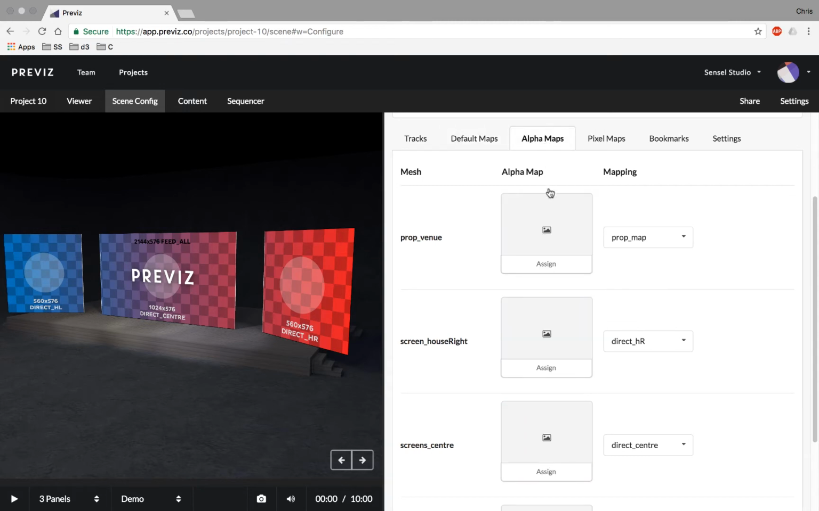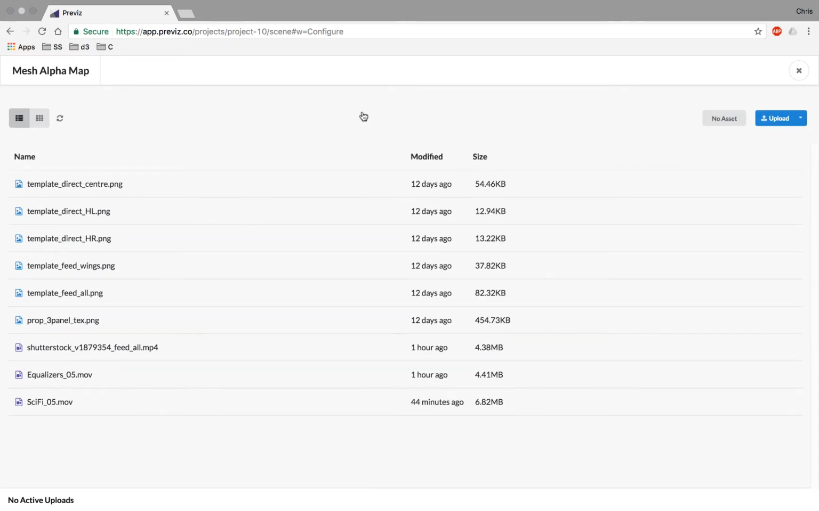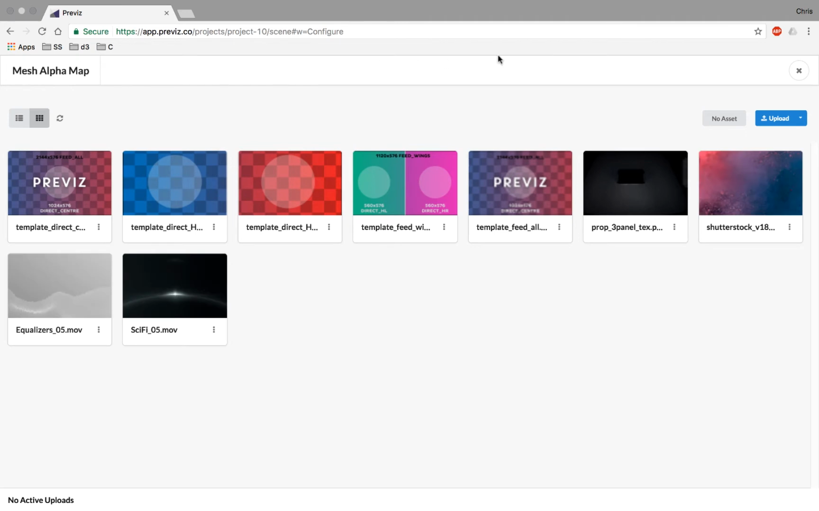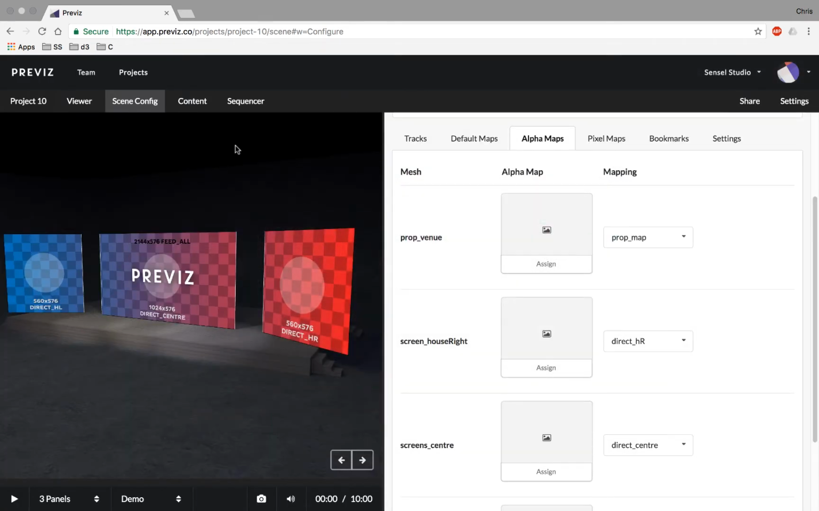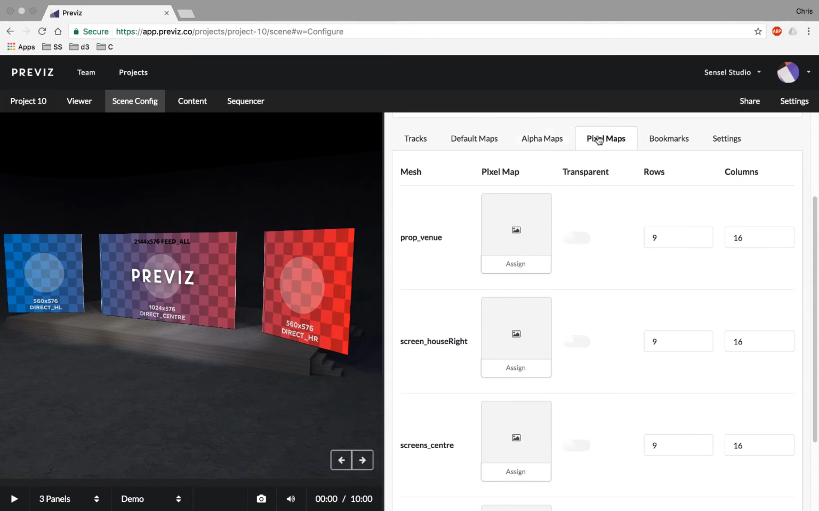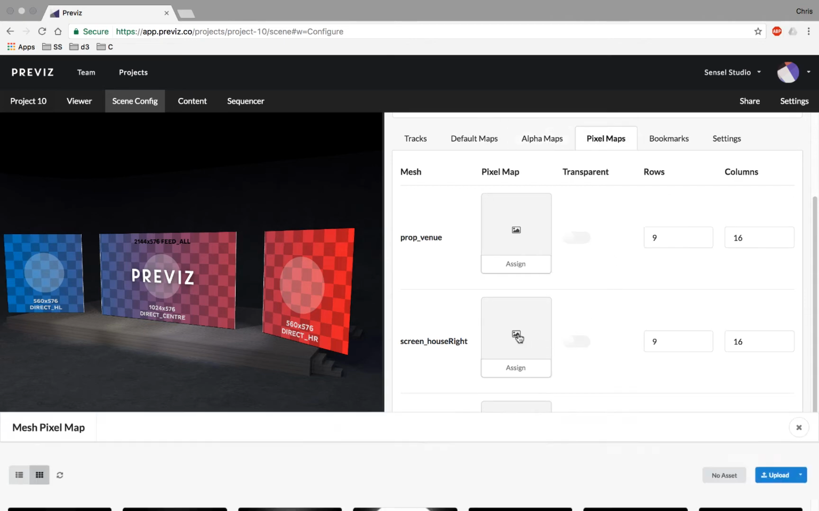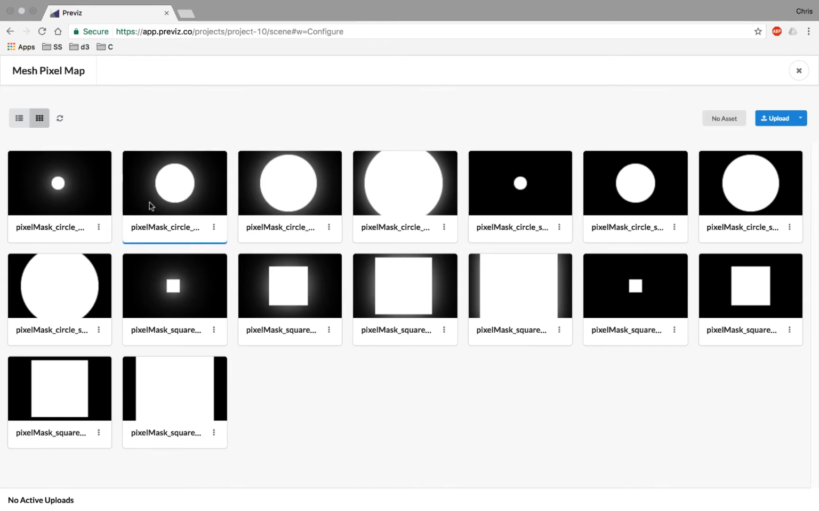Now one column to the right we have alpha maps. I'll just briefly mention you can bring in alpha channel textures, and these will cut away sections of screen if you're working with more abstract geometry laid out in your scene. We also have pixel maps. These are thumbnail textures of which we have a default library which allow us to simulate the look and feel of LED.